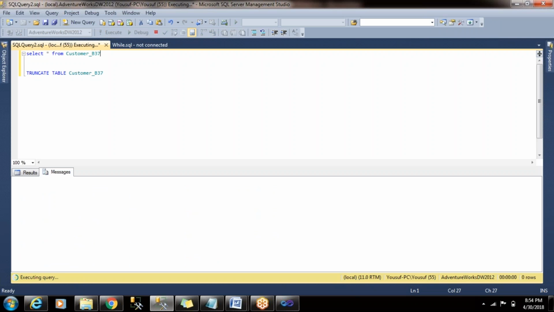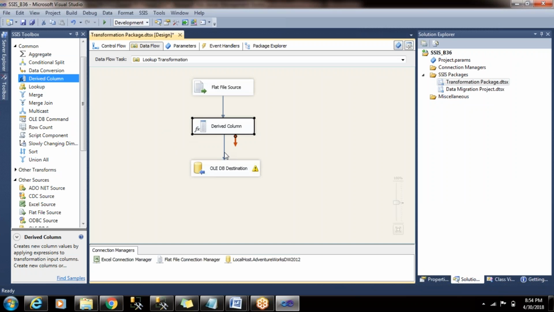So let me right now execute the truncate statement. I don't have anything right now. So let me configure the lookup. Lookup, let's get that.